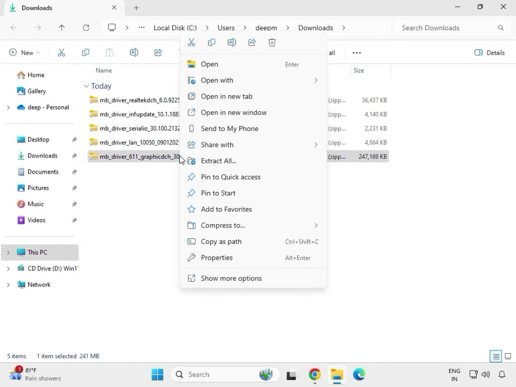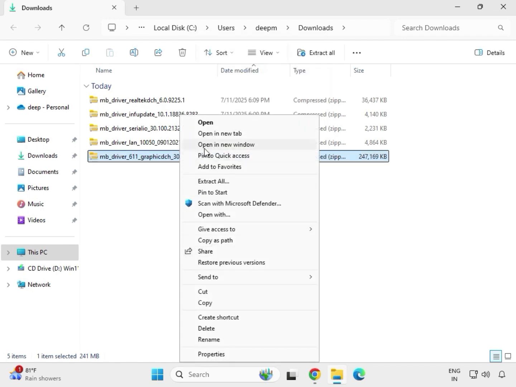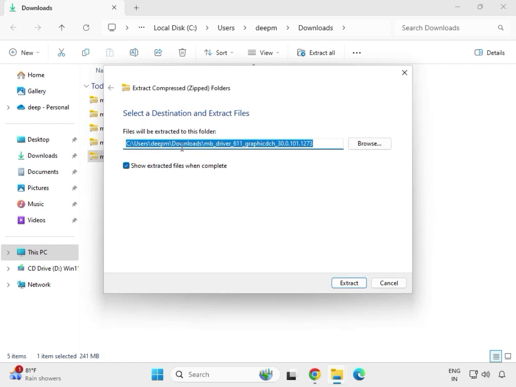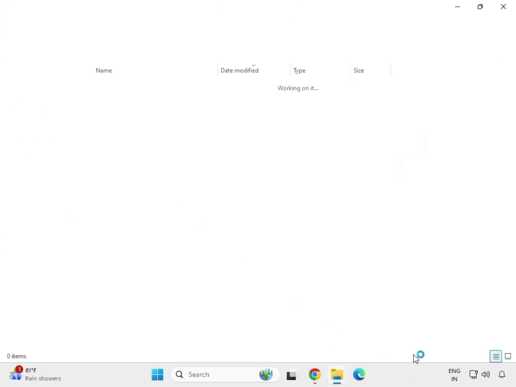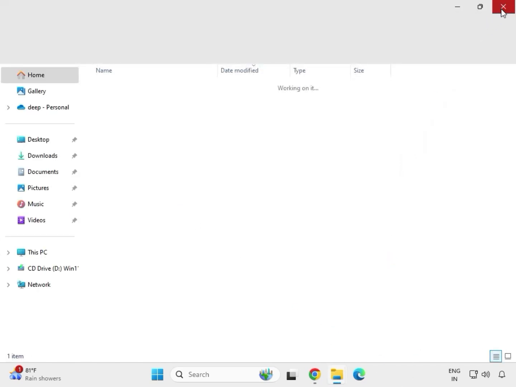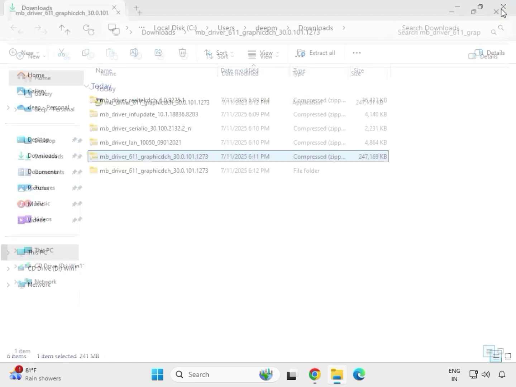So right click and show more, extract all. Okay, and the same location. If you have any other location, you can browse and change it. Otherwise you just click to extract. It is completed. So after it completes it will open, so just close it.